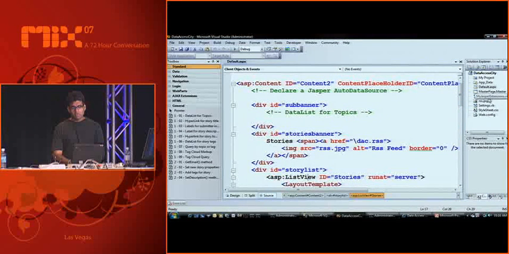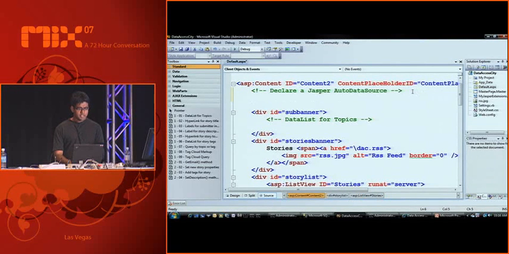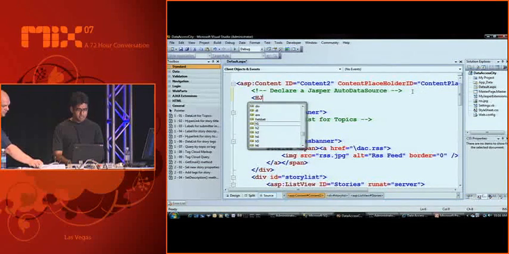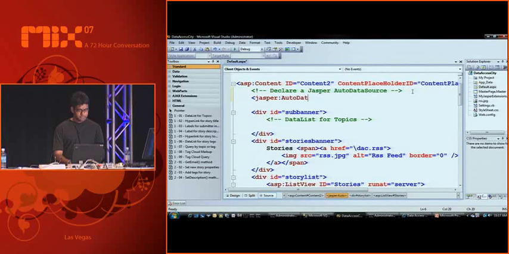So more than what's in the project, what's more interesting is what's not in the project. I have not defined any data classes statically. I don't have a story class defined or any VB files associated with that. Those things are going to be available to me at runtime purely because of the Jasper engine. So the first thing that I do with Jasper web development is put on the page an object, a control we call a Jasper auto data source.